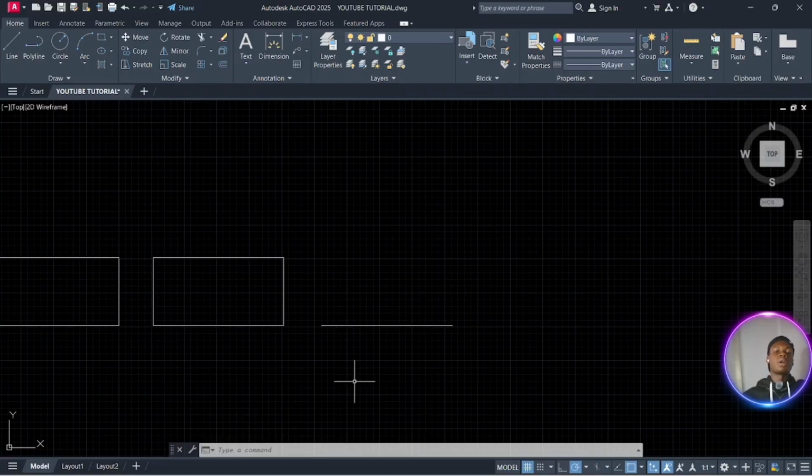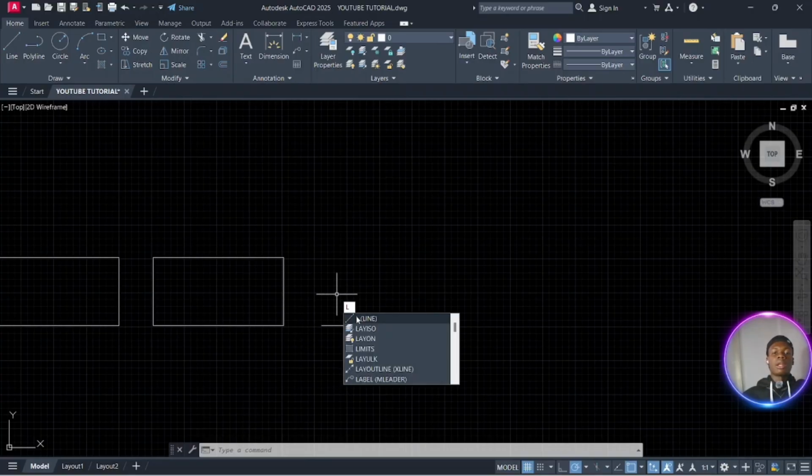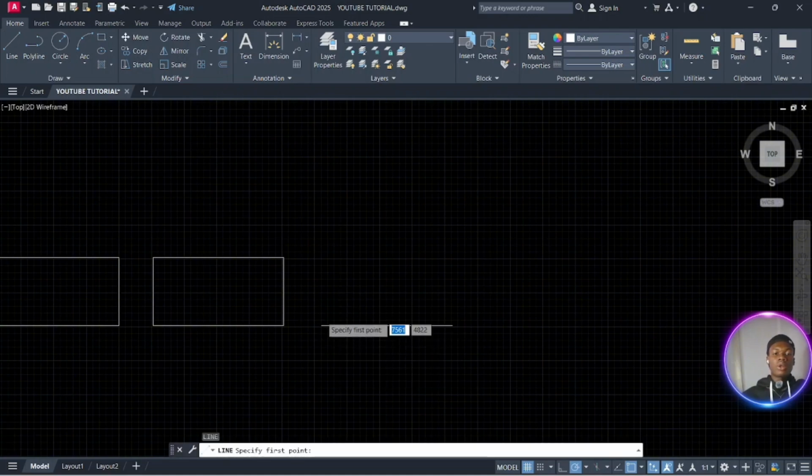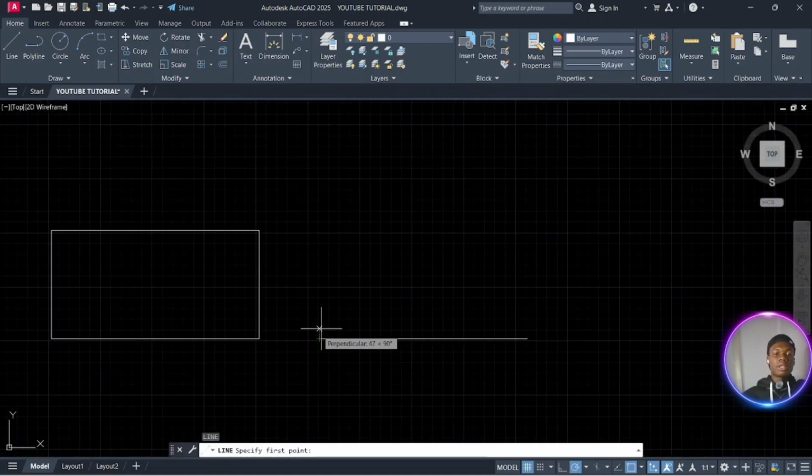with a specific angle. So in order to do that, we are also going to activate our line command. Okay, now we are going to come to the first point of the line, which is like the origin. Remember we are drawing a parallelogram, and a parallelogram has its breadth angled. Okay, so we are going to come here.